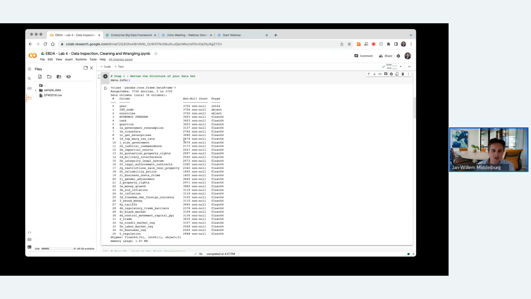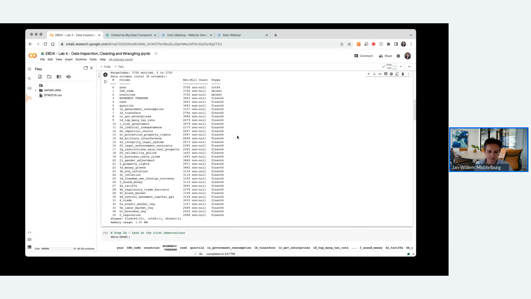By looking at your data set and doing this first operation, you can immediately see that, for instance, in marginal tax rates, there are going to be quite some values missing, almost 1,000 more missing compared to the years. So that's a very strong indication that you need to do some data cleaning.